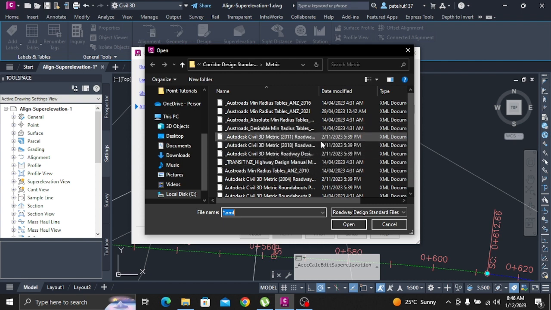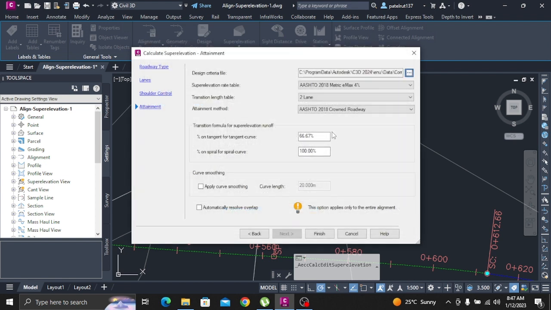Percent transition into tangent, 70%. Percent transition into spiral, 100%. Apply curve smoothing, cleared. Automatically resolve overlap, cleared. Click Finish. Open Align Superelevation 2.dwg, which is located in the Tutorials Drawings folder.